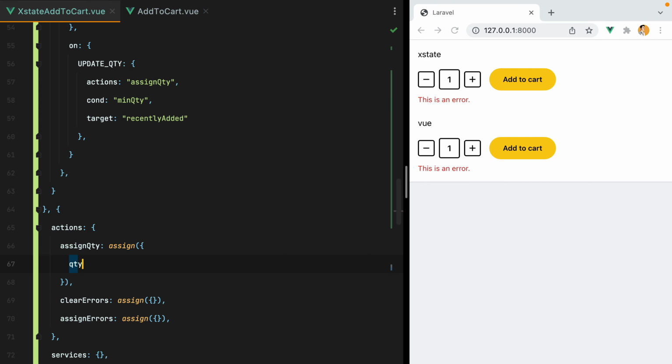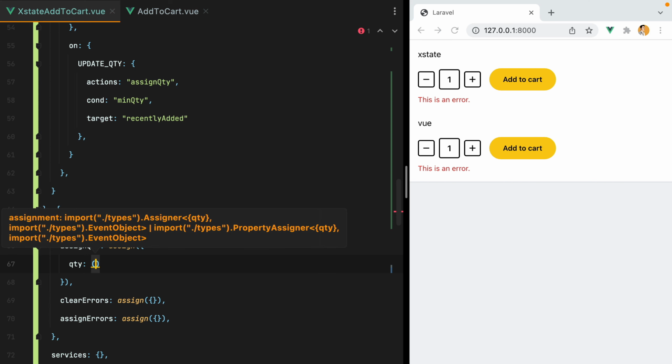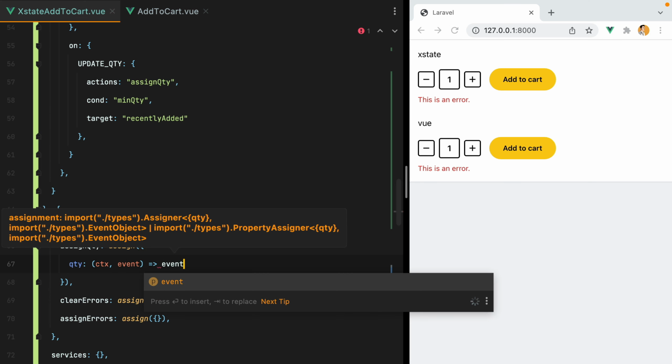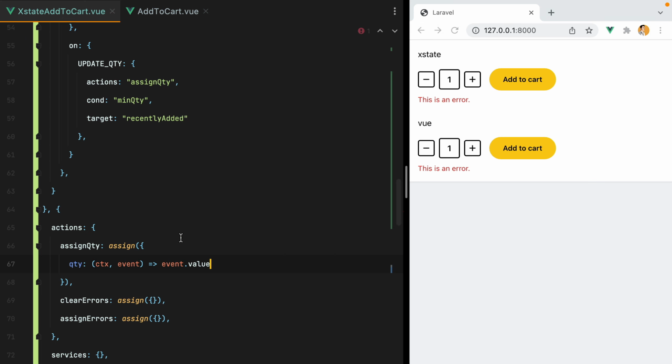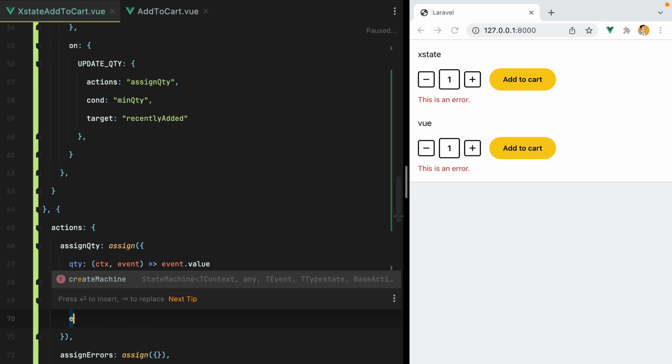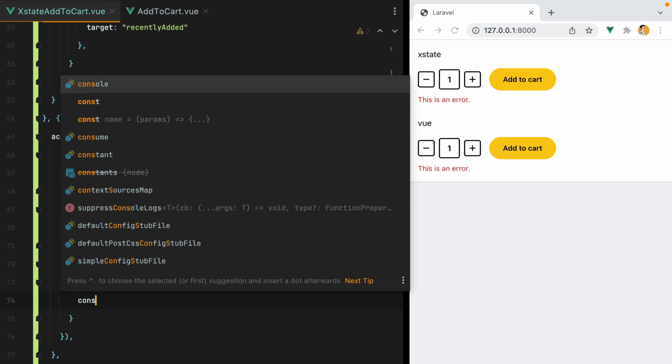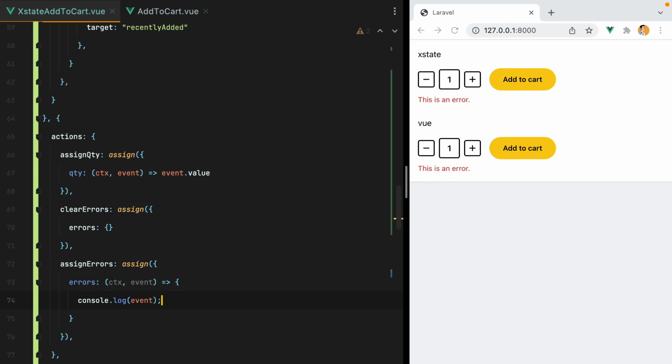And here we'll have quantity, which will be a function that will receive the current context as the first argument and the event as the second argument. We'll basically need to return the event value. So whatever value is sent with the event will be assigned to the quantity. Then for the clear errors, all we need to do is assign an empty object. For assign errors, we'll receive the context and the event. And I'm not really sure what the structure of that event will be, so I'll just do console log. We'll come back here later.